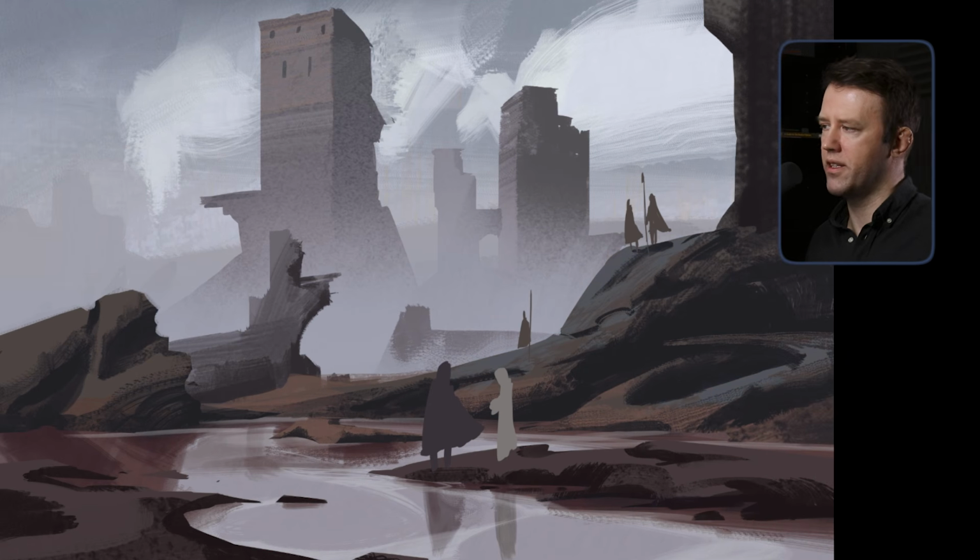You can also go back and define the towers a bit more. Don't get stuck in one place for too long. Move around the painting, add information in passes. Your painting will develop more naturally this way.